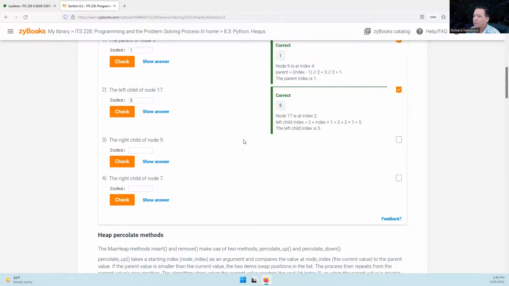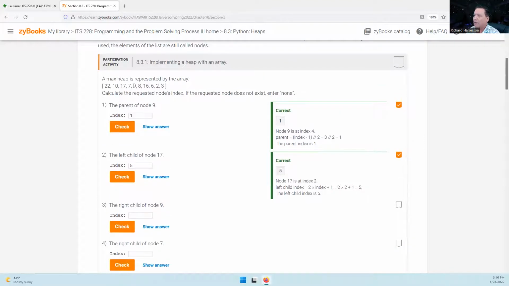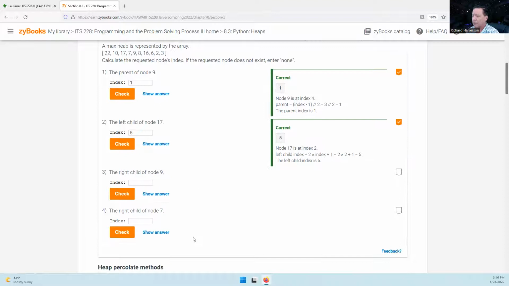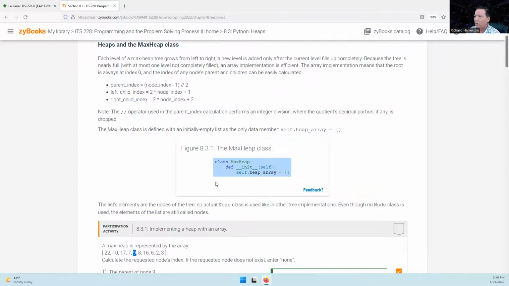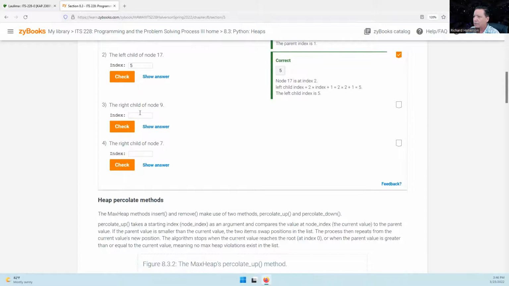What is the right child of node 9? Okay, so I should just be able to use the formula. Node 9 is 0, 1, 2, 3, 4. It's index 4. What is the right child of index 4? Well, 4 times 2 is 8, plus 2 is 10. So I'm going to say 10.